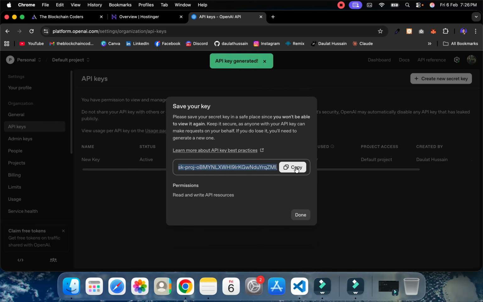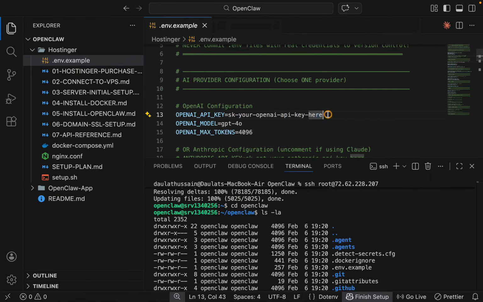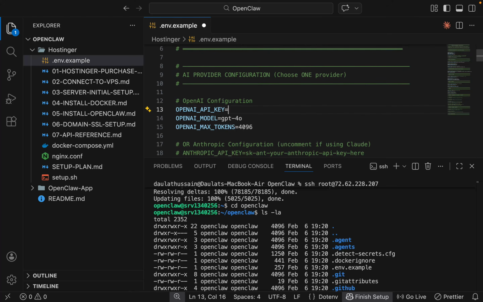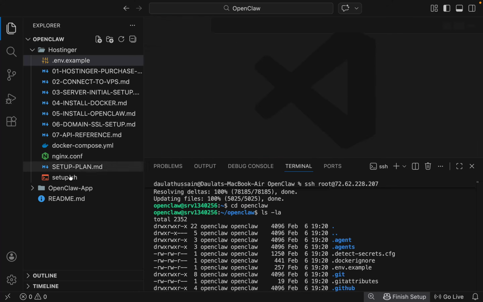I'll simply copy that one and that's what I'm going to provide in my code. So obviously I'm not going to show you. I'll simply paste it here and I'll come back once I paste my key. Finally, I pasted my key.